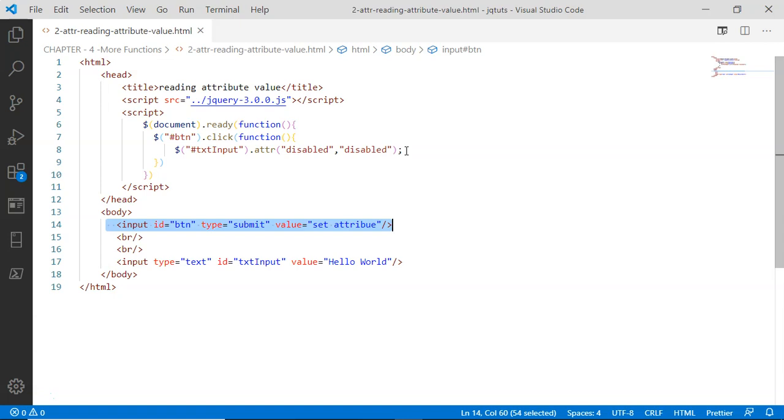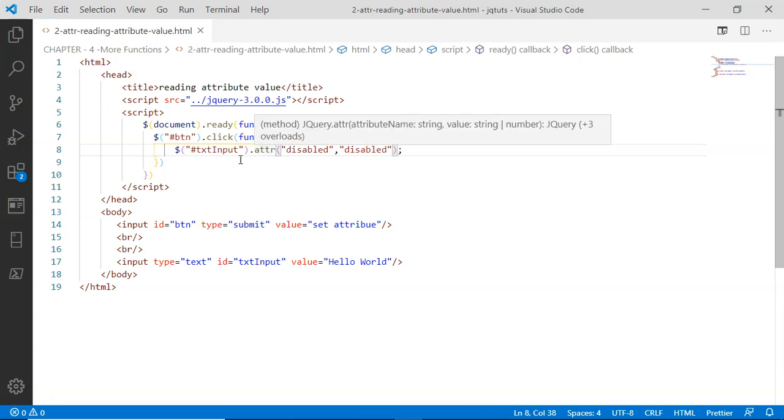browser. So what does it mean? It means you can use this attr function in two overloads. The first overload is here. I mean, this attr function this time is being used to set attribute to this input field. But this time I'm going to use the second version of this attr function.